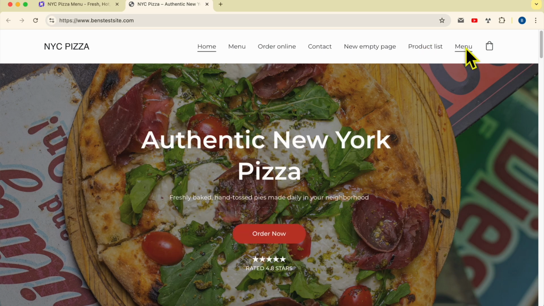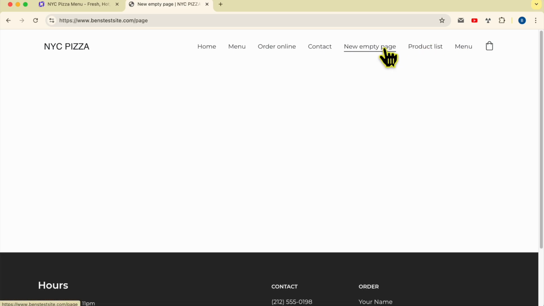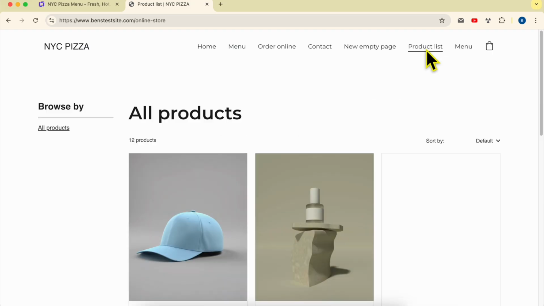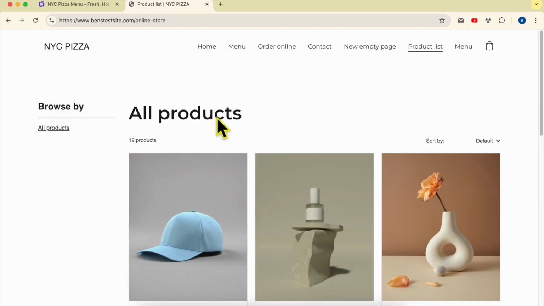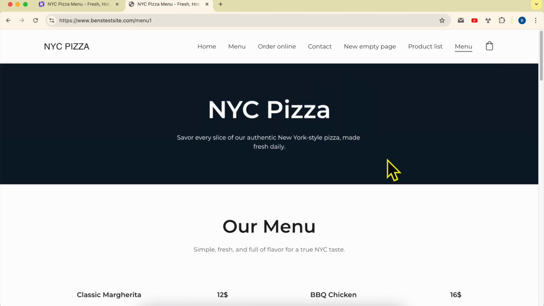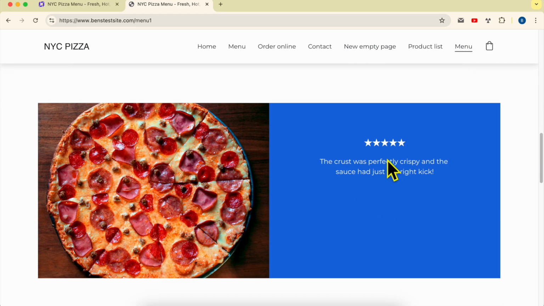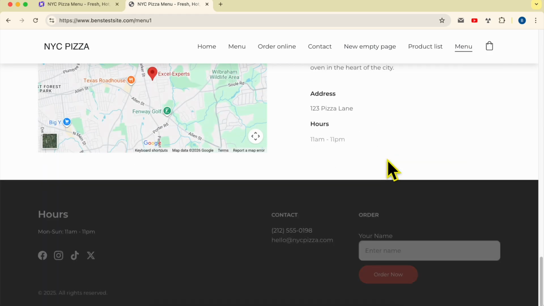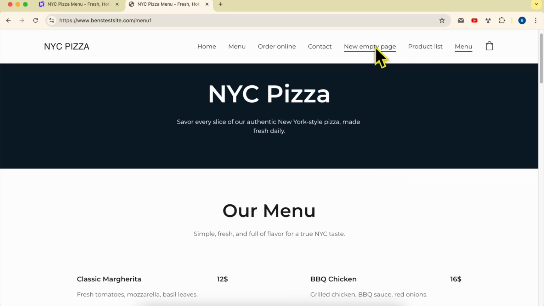Let's view my website live. And as you see, this is the first page I've created. This is the empty page I've created and added this empty or blank section. This is the product list page I've created using this product template. And this is the last page I've created, generated by AI. As you see, all new pages are automatically added in this navigation menu.